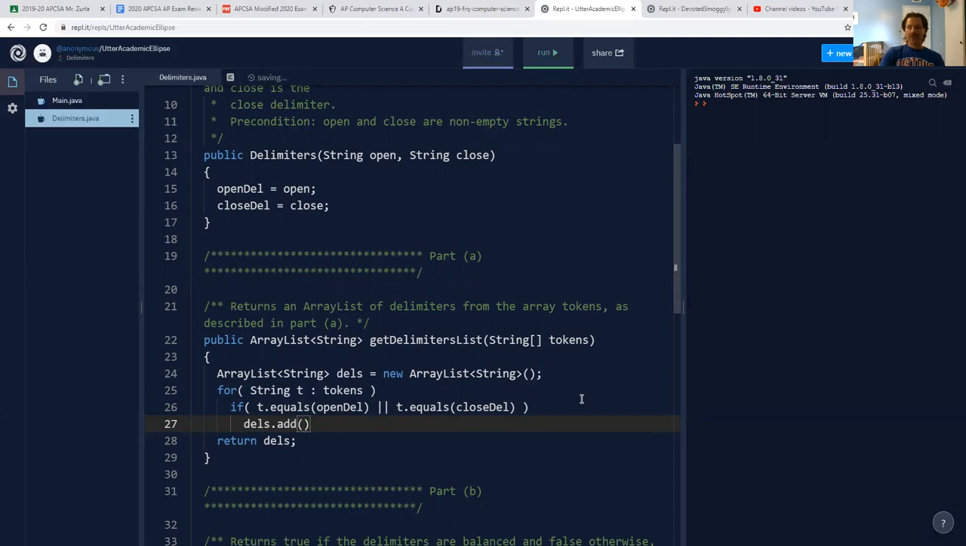Sometimes when I add things to a list, I go to a constructor and I try to encapsulate the object. I don't need to do that here. This array list was built to hold strings. The array that they're giving me also holds strings, so it's already perfectly set up.